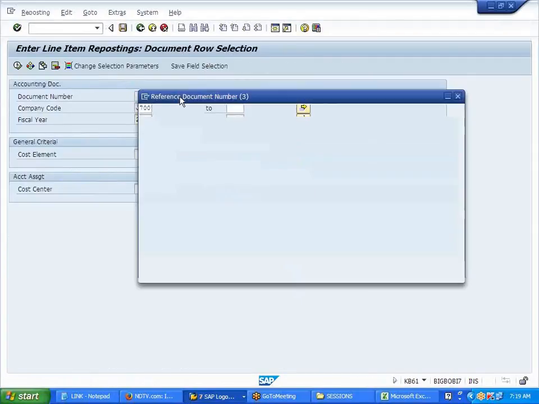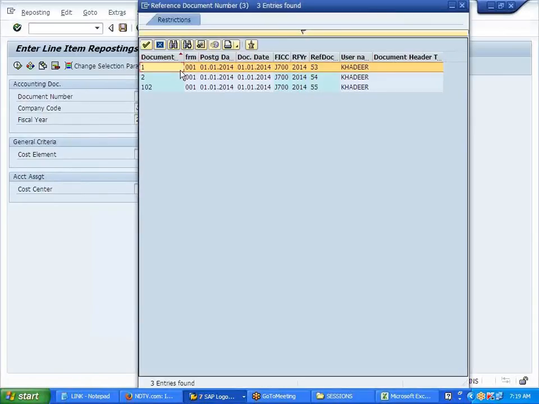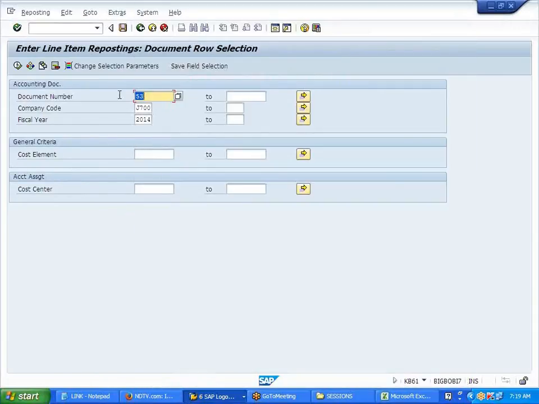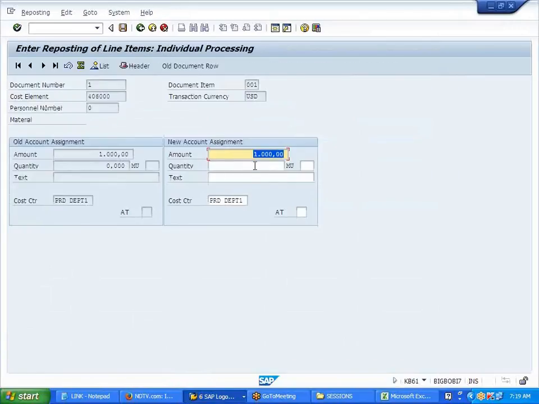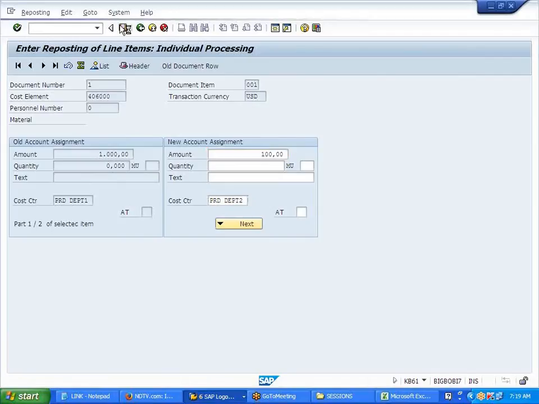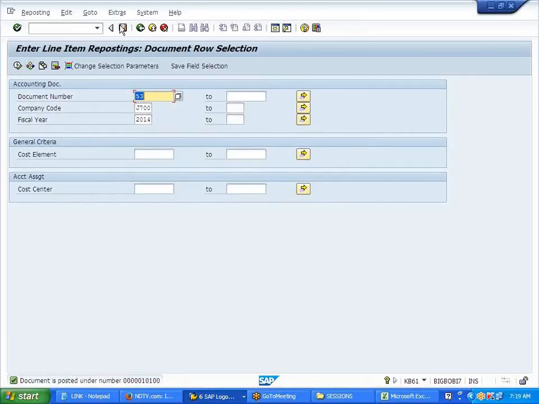61, based on the line item, document number wise. I want to post 100 to production department 2. Okay, I'll save it. The only disadvantage about this reposting is if you want to repost again, you cannot. Once done, over, line item wise. It will not allow you to do it the next time.